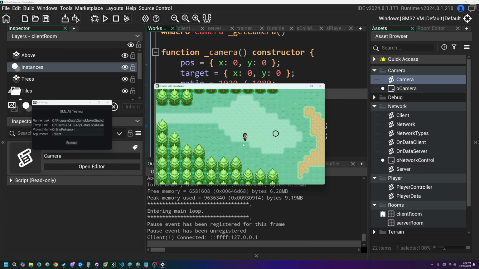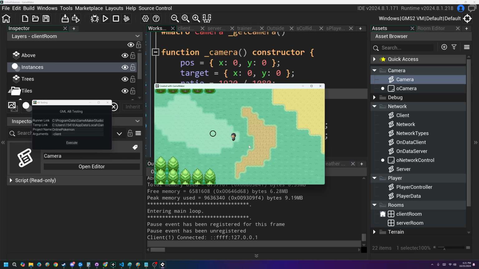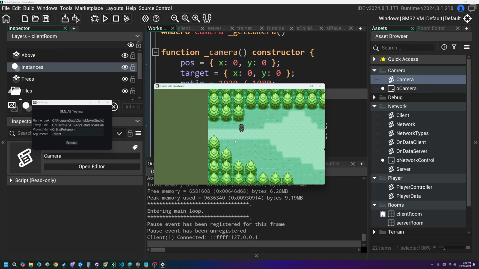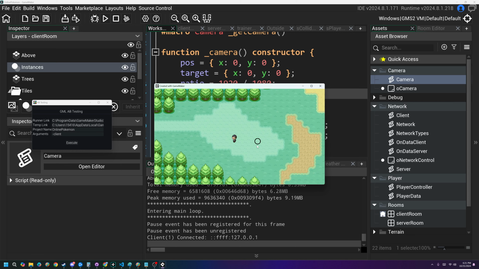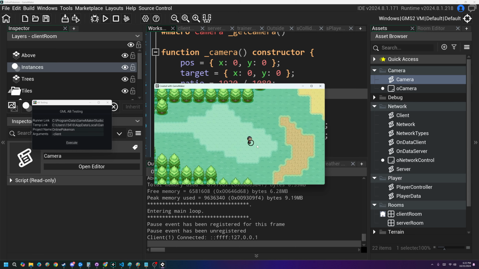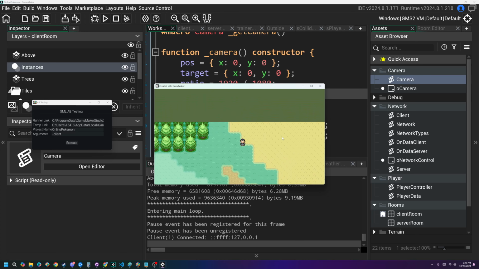Our animations seem to be a little, oh no, they're not. Well, they're a little wonky. We'll fix that another time. I think I know the issue with that. Also, the fact that we're like jumping, we'll have to fix. But for now, the cameras are working.